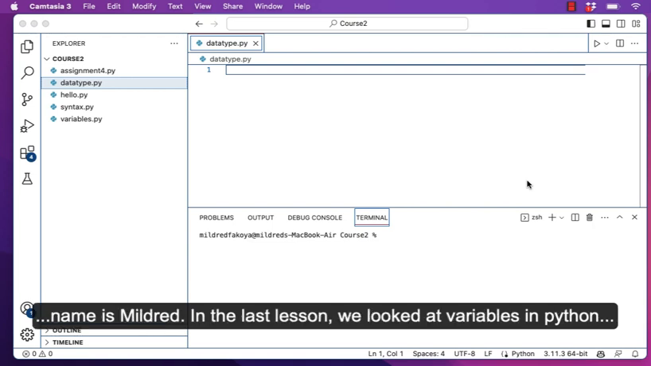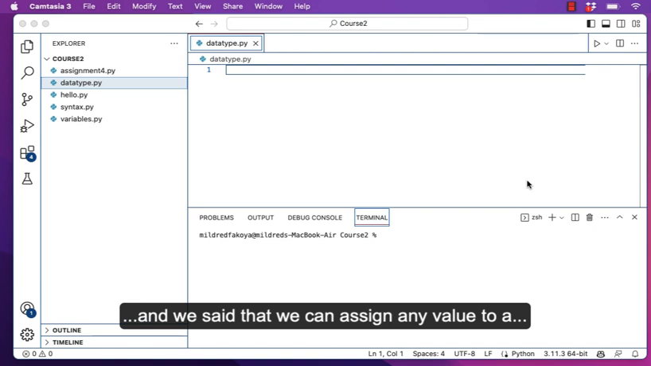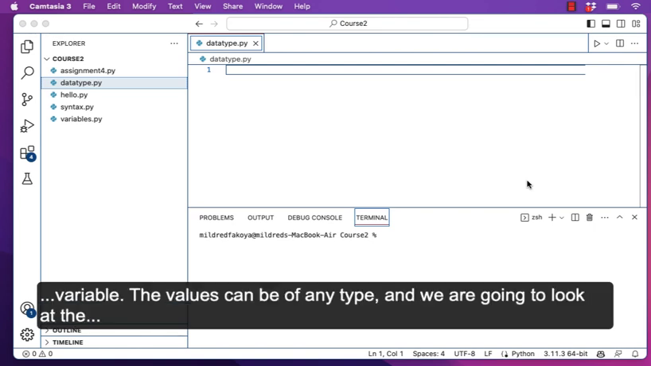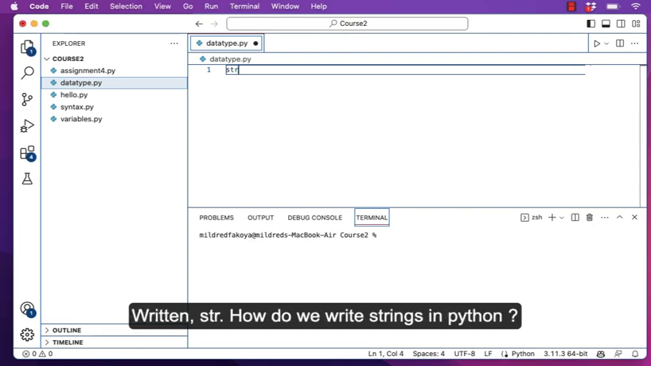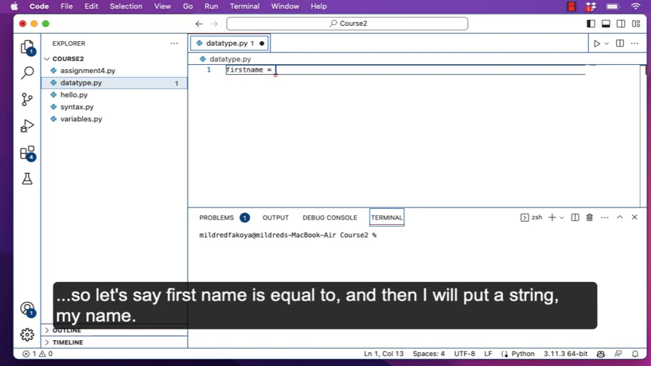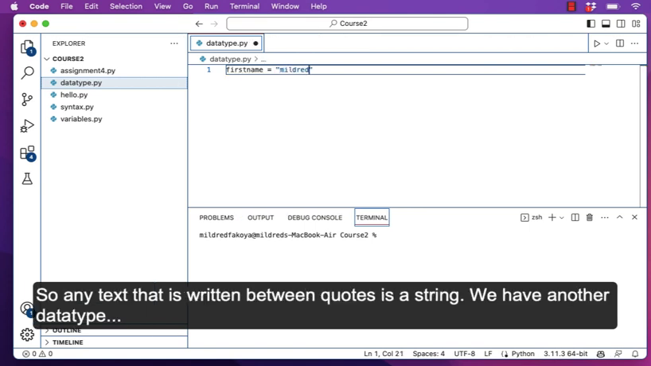My name is Mildred. In the last lesson, we looked at variables in Python and we said that we can assign any value to a variable. The values can be of any type, and we're going to look at the types. If we want a text type, it is of type string, written str. How do we write strings in Python? Strings are written within quotes like this. So let's say first name is equal to, and then I'll put a string, my name. So any text written between quotes is a string.